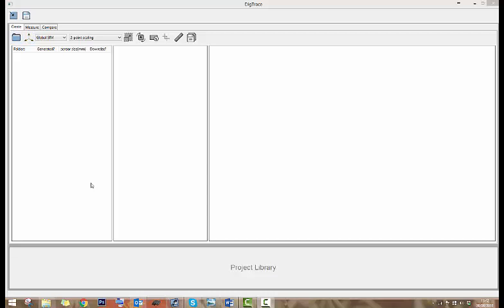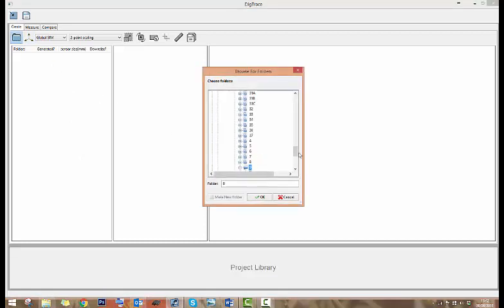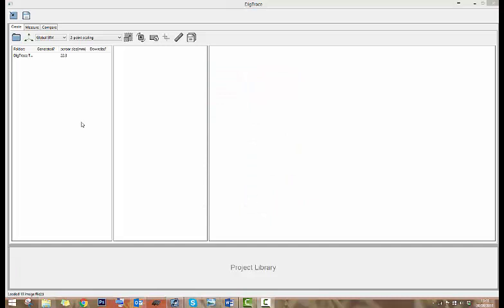Next, load a set of photogrammetry photographs. Click on the folder icon on the main toolbar to open the browser window. Navigate to the folder location, and once the folder is highlighted, click OK. The folder details will load into the left-hand window.